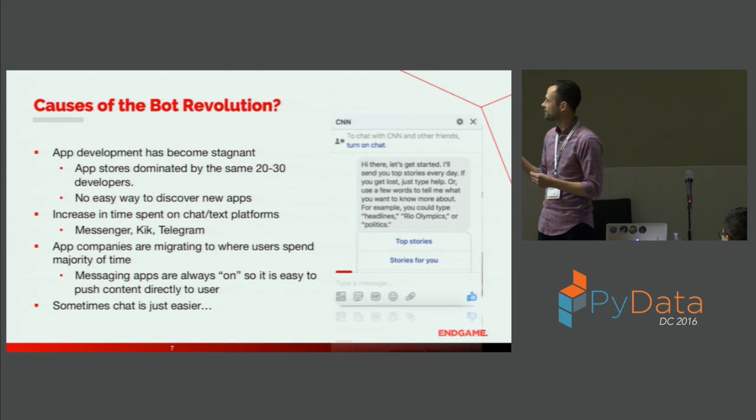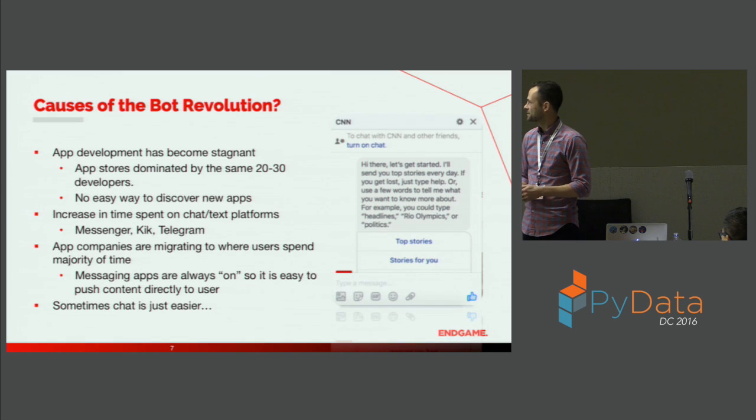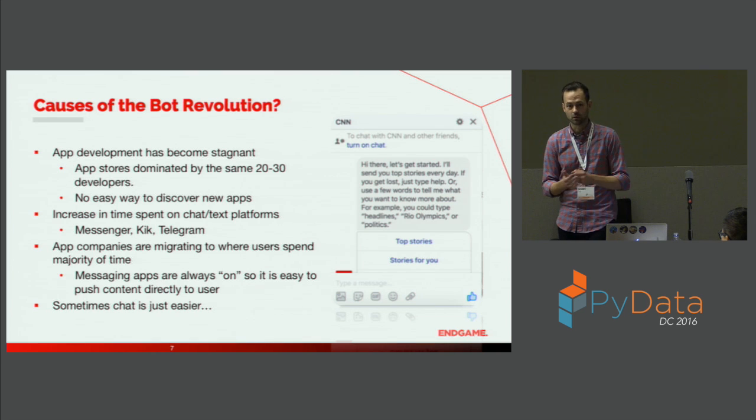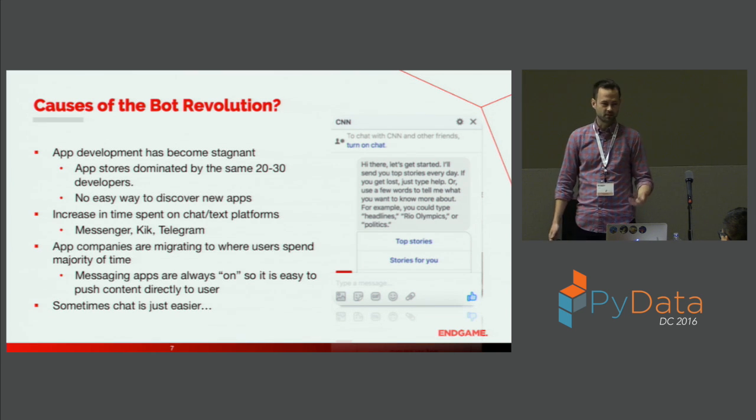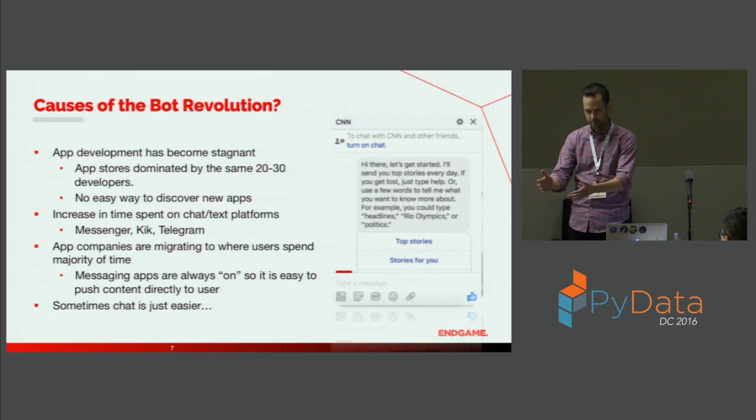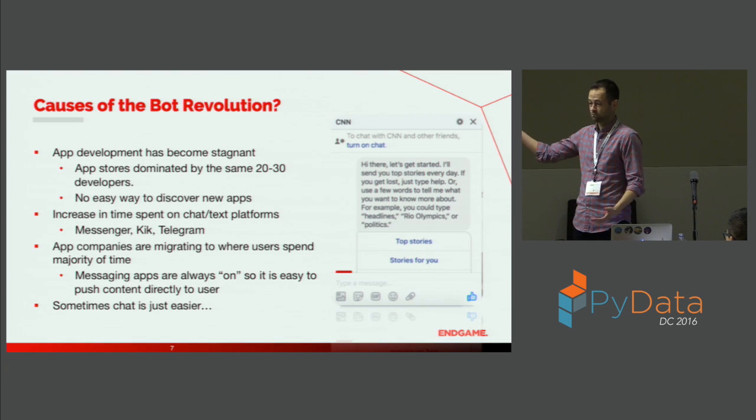CNN has a chatbot, if you could call it that, that just says, hey, CNN, give me the news, and then they send you the news. It is like the most basic thing that you can do. But if you're spending all your time on this app and you don't want to switch, you don't want to jump on the CNN app or open up Safari and then type in CNN.com, this is fine.